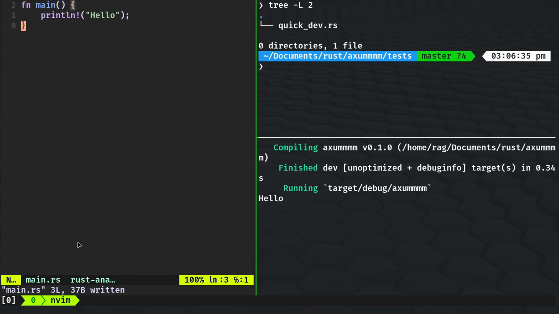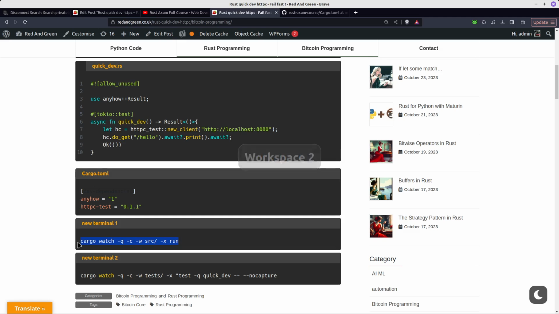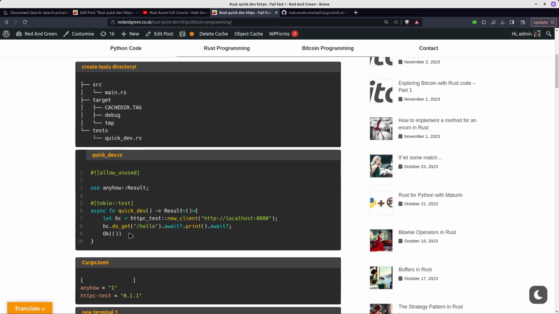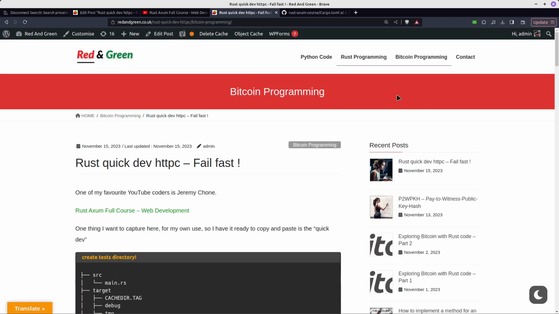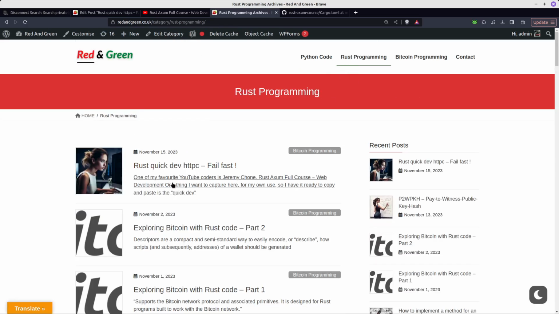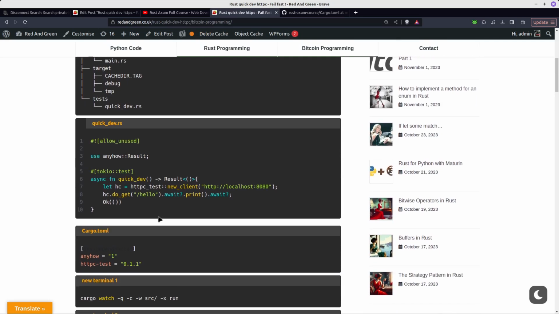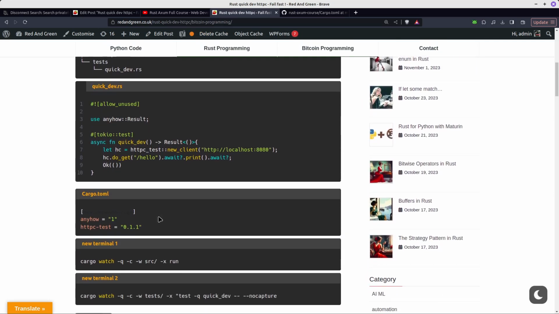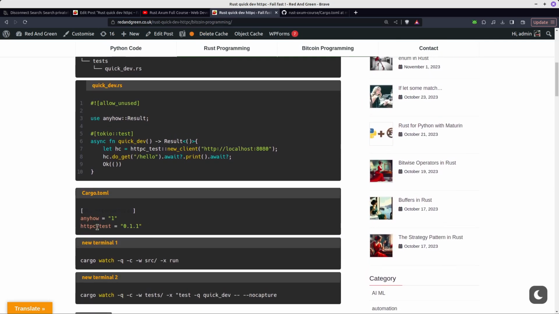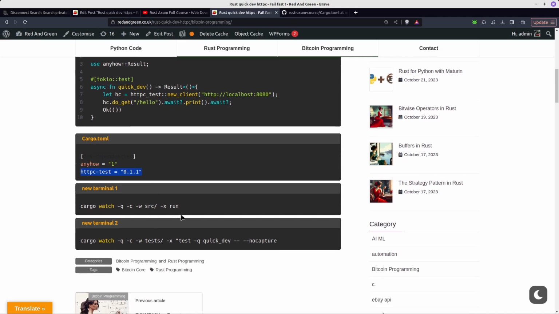If you want to see the actual syntax, it's always going to be on my website. If you go to Red and Green, Rust programming, it will be listed under Rust Quick Dev. That's November the 15th, 2023. The notes here also cover using Jeremy Chone's httpc-test. It's obviously relevant to Axum and testing Axum. But this syntax here, you can use with whatever you're coding.